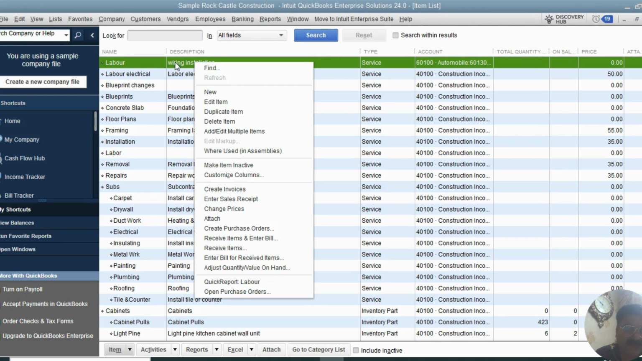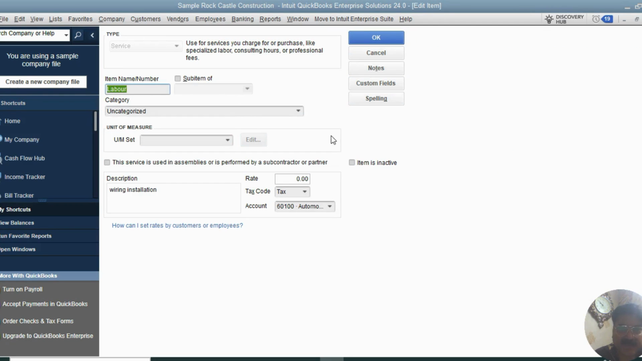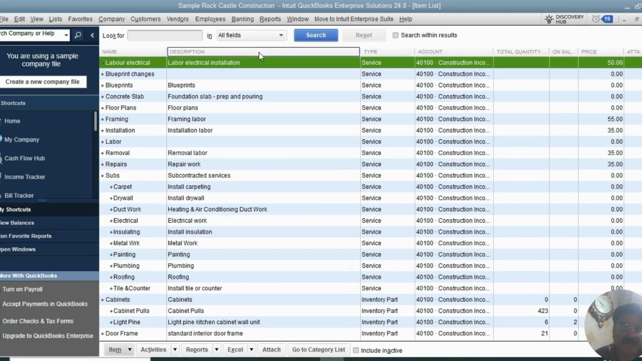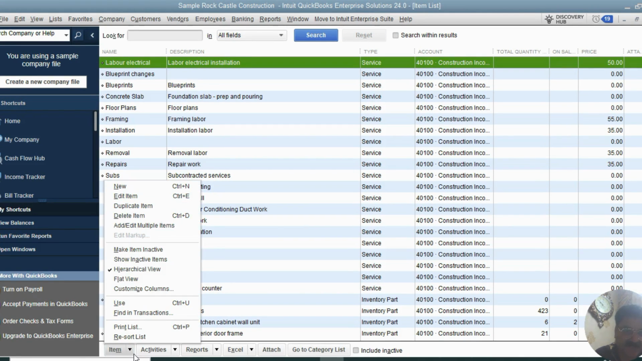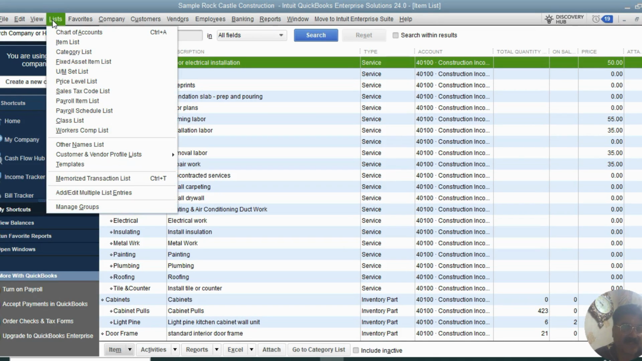If you want to edit that item, we can right click on it, edit item, and under edit item, if we want to inactive that item, we can just check mark that box and click on OK. So you can see that it has gone away from the list. So if you want to make an item inactive, you can do it from here as well, right? So this is how we go and create a new item, and we can go and remove that item as well. Third option is, we can go and create the vendor list.